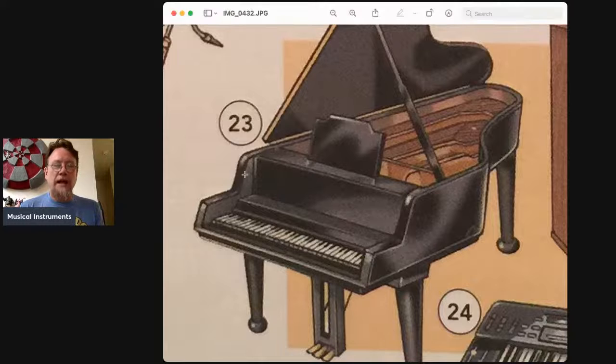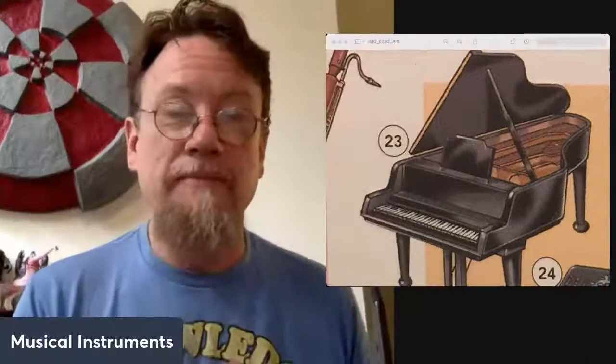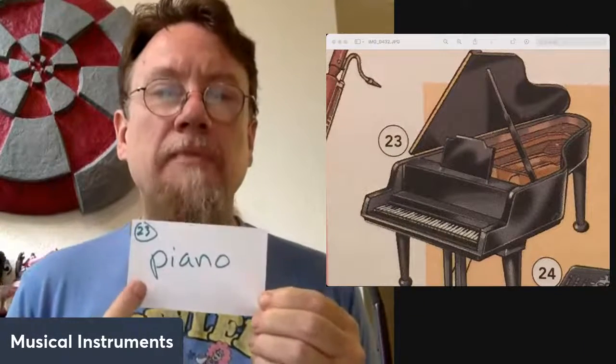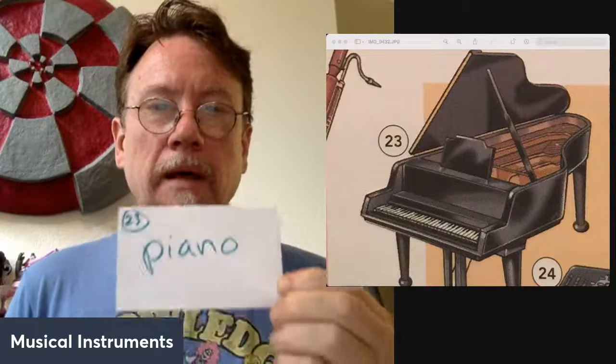Number 23. I know you know this one, guys. What is number 23? Which keyboard? The piano, of course. Good job, Tin. We say piano.